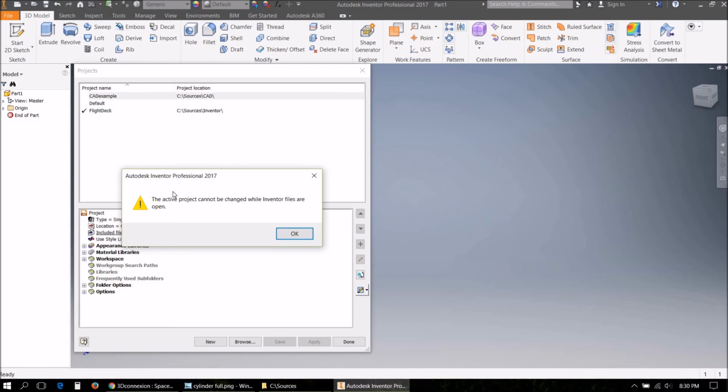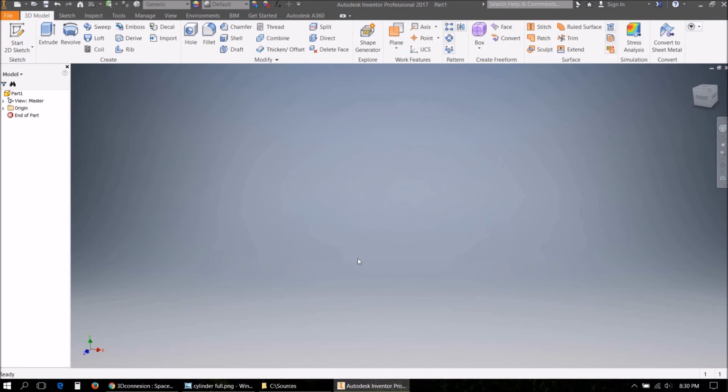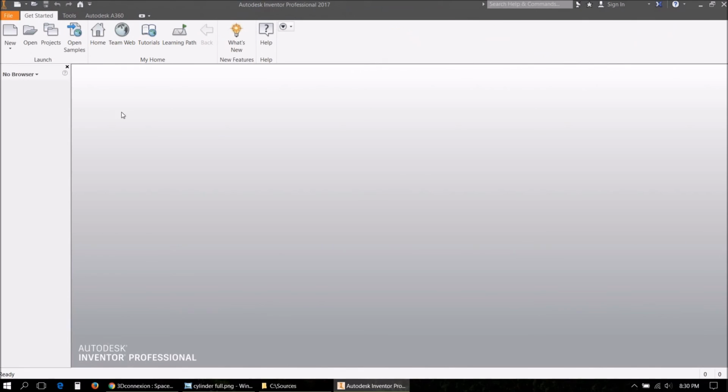Okay, so you might run into this warning. That's fine. The active project cannot be changed while Inventor files are open. Okay, so just click on Done. That doesn't matter. We can just actually close this file here because I didn't do anything.